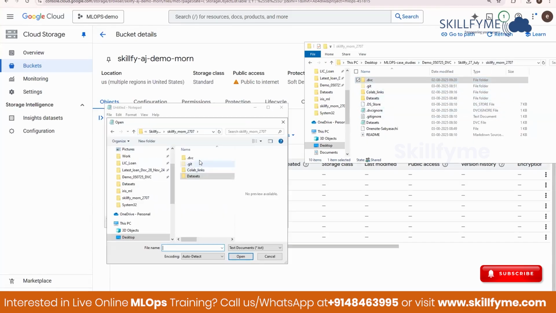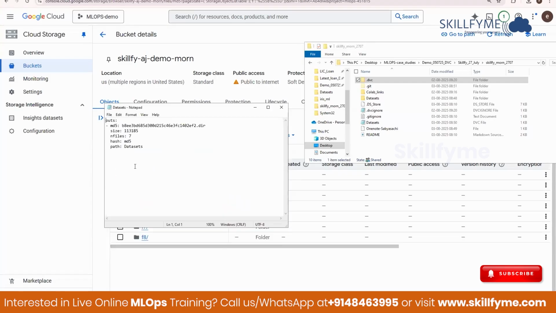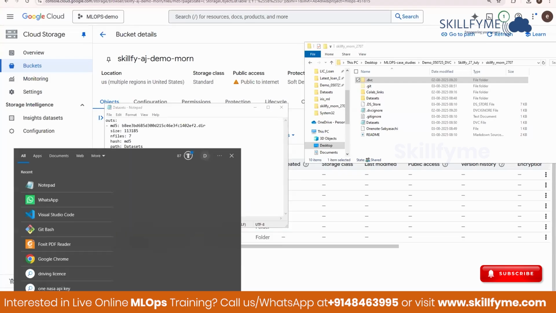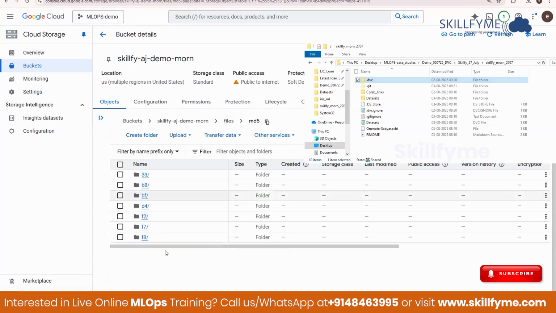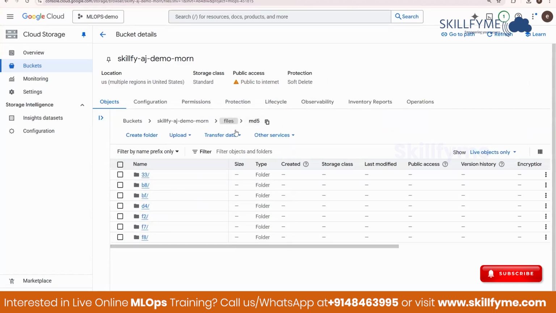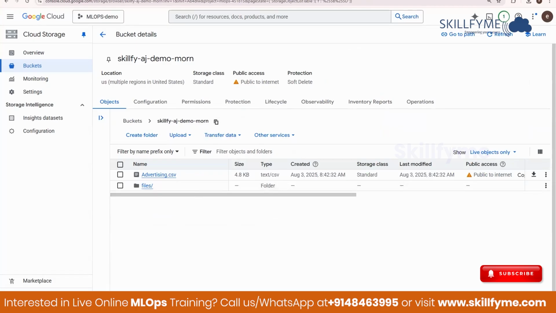So suppose I open datasets.dvc. You can see the MD5 file and all its details are given. All our files are being tracked now, and it is also being pushed into the online cloud. How many of you have followed me?